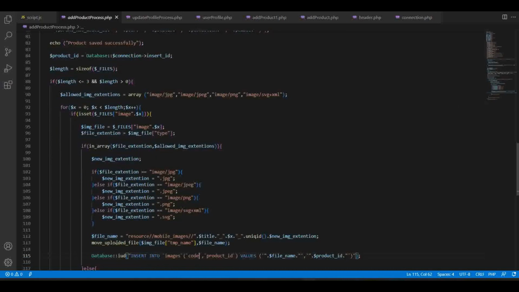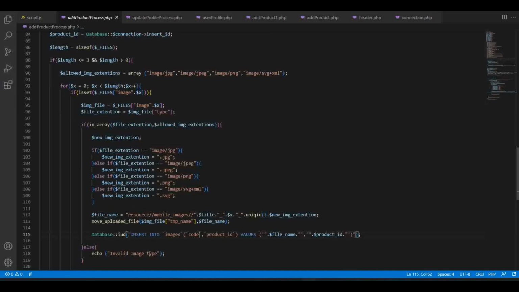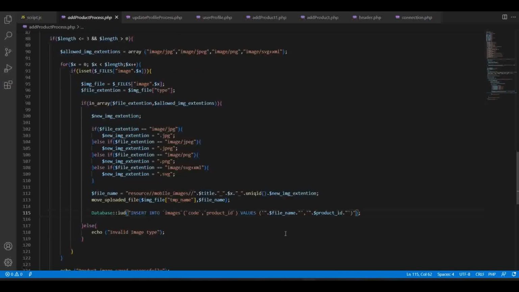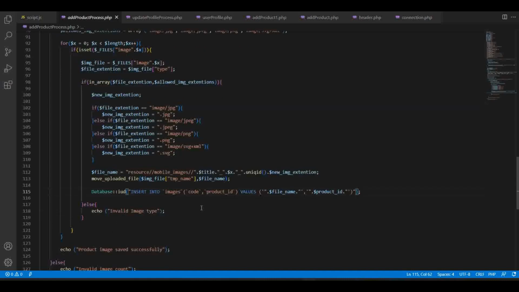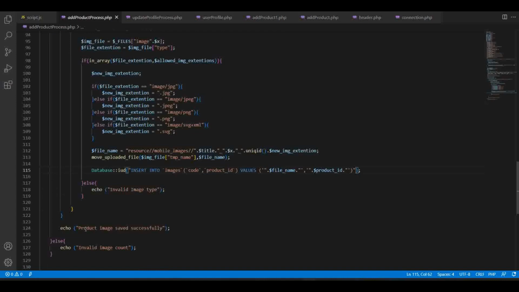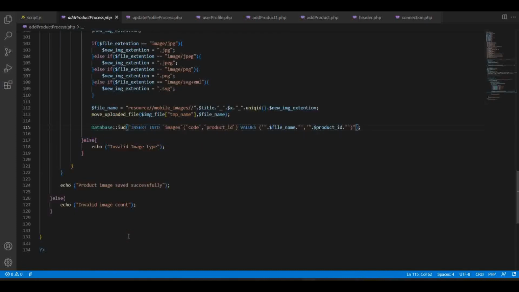And then the images we selected for our product, we save it in a folder like this, resource mobile images, and then we insert the images we took like this. And if it does not work, we say invalid image type. And if it does work, we say product image saved successfully, else we say invalid count.